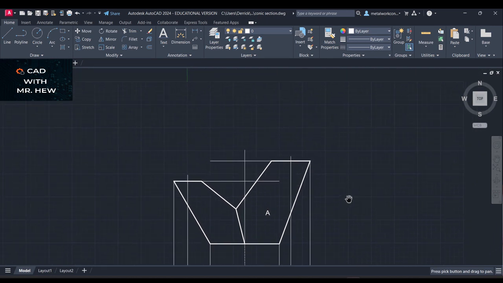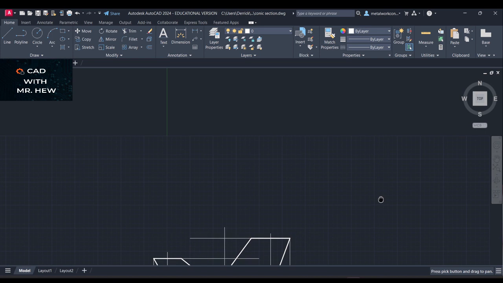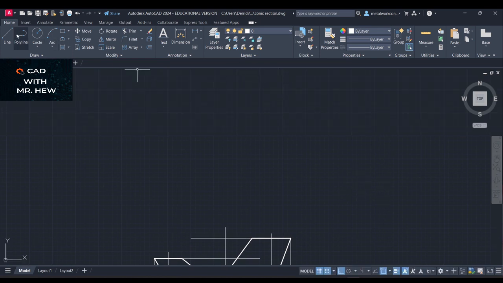We can offset the baseline, or just draw a random line out there. To extend it, we need a line for it to be extended. So I'll just draw a random line. Enter. So we're going to extend.